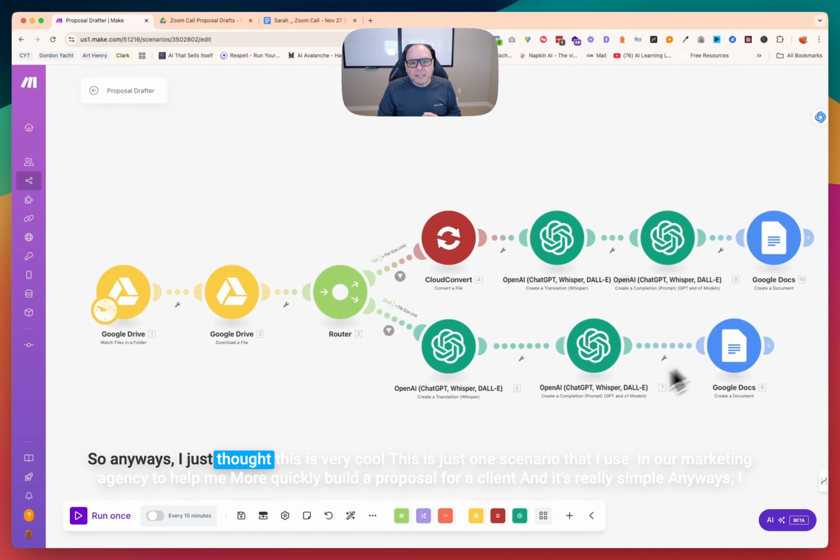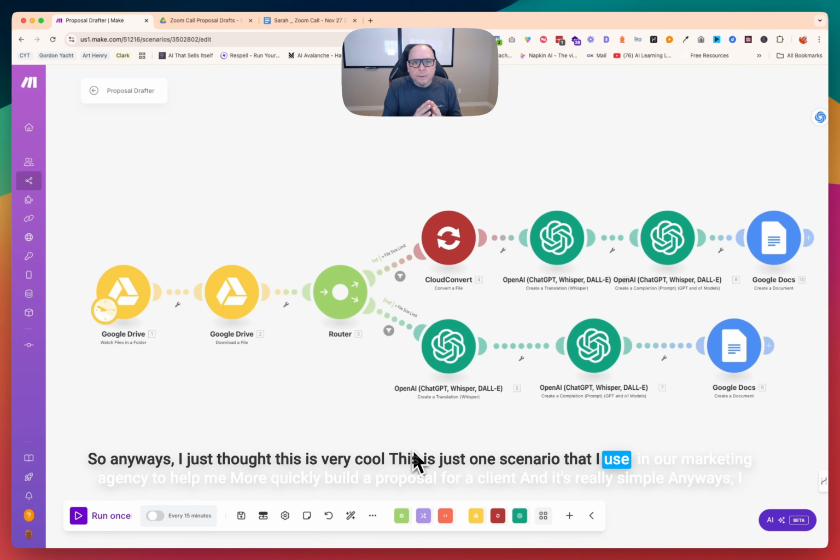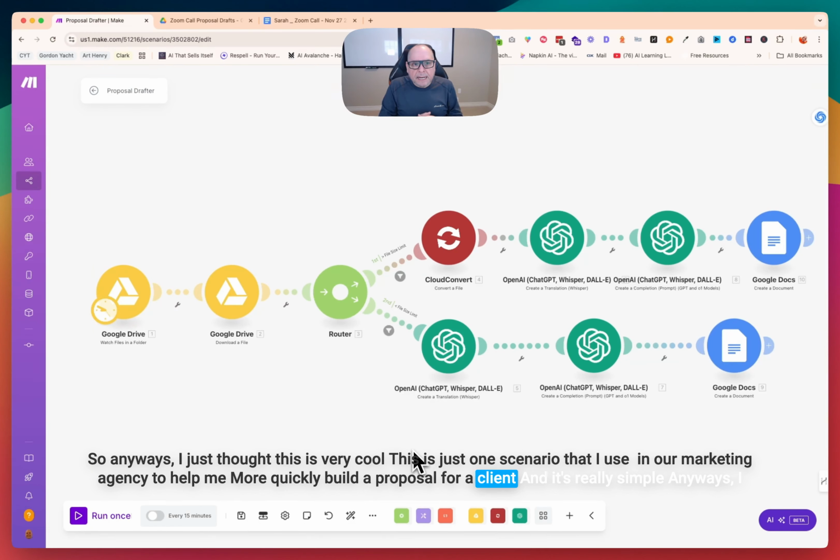So anyways, I just thought this is very cool. This is just one scenario that I use in our marketing agency to help me more quickly build a proposal for a client. And it's really simple. Anyways, I hope that helps.